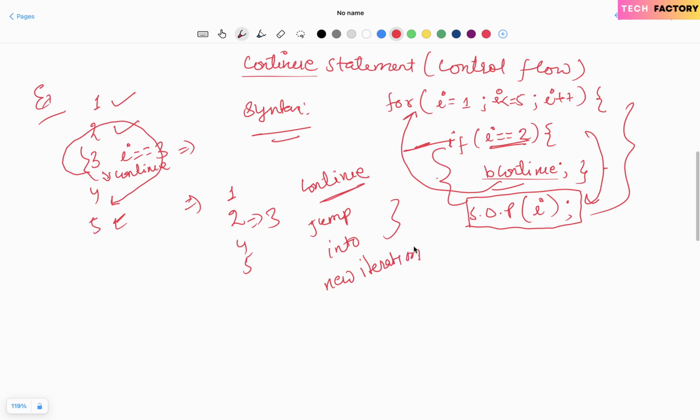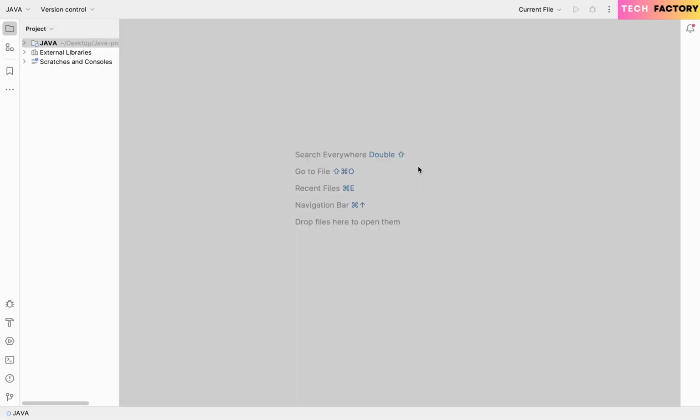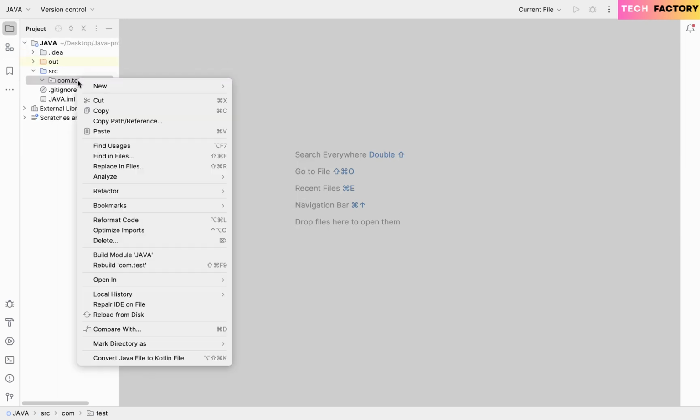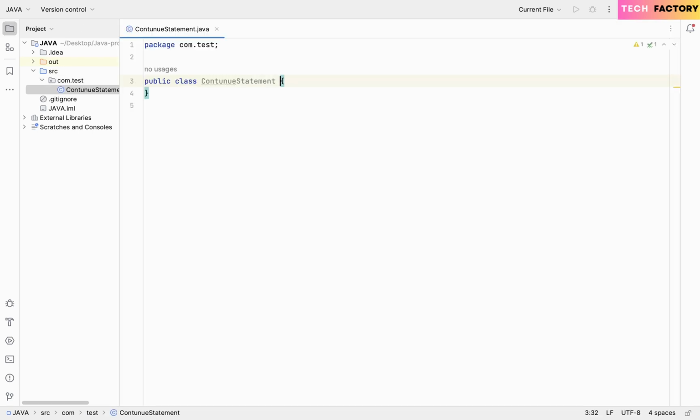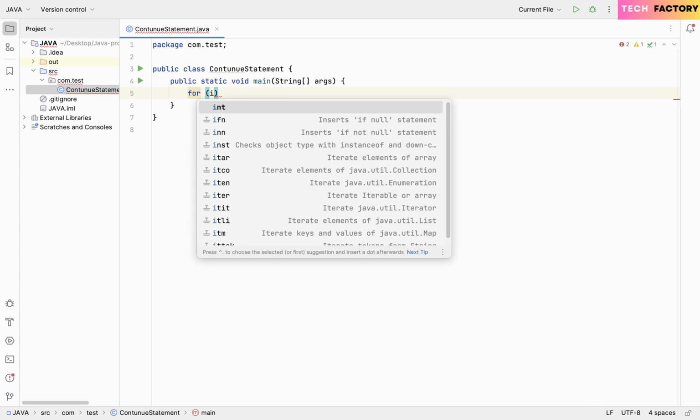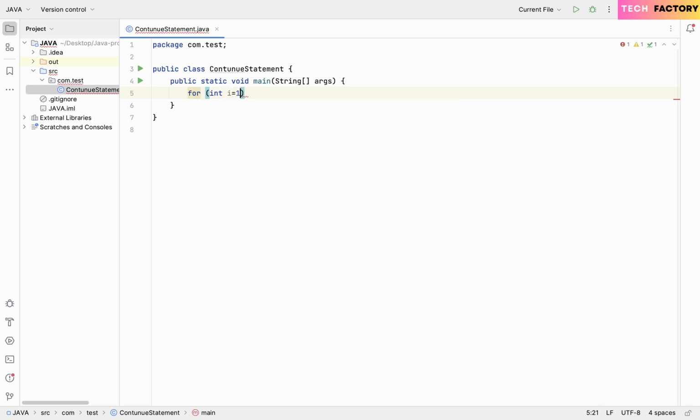Now let's see this in practical. Here I am going to create one class inside the source folder. We have the com.test package, and I am going to write one class name. I will say ContinueStatement, and we are done with creating our class. Here I will declare one main method from where we can write the code. So int i is equals to 1, and I want to iterate this loop only 5 times.